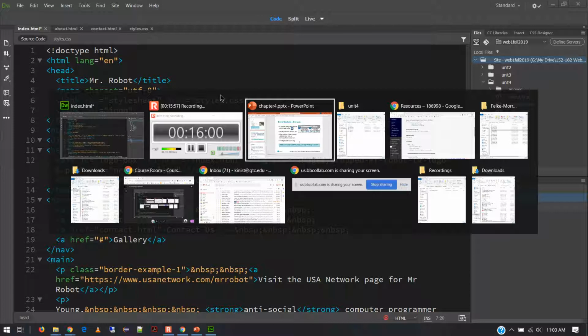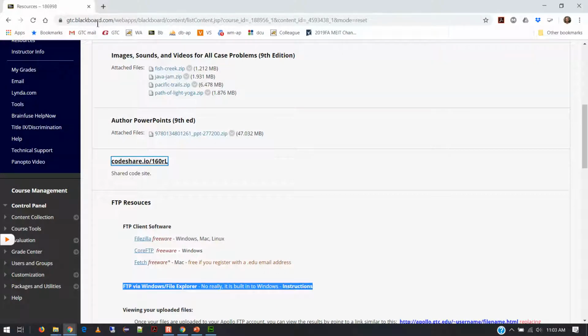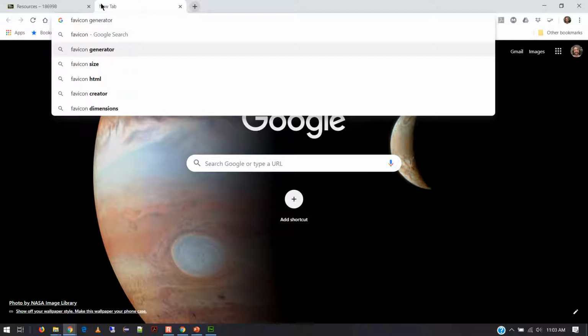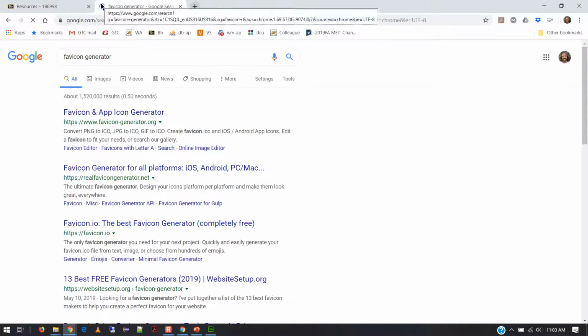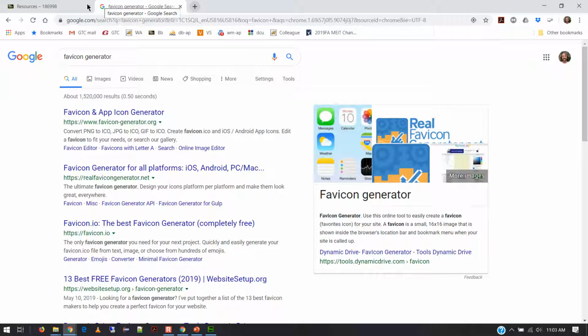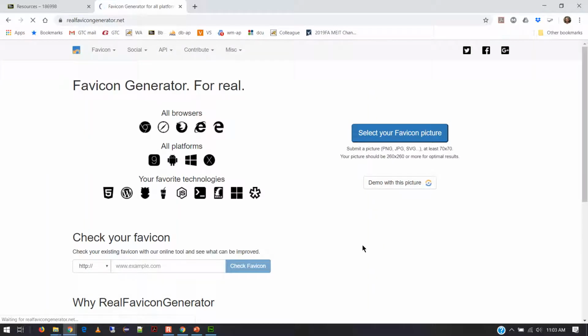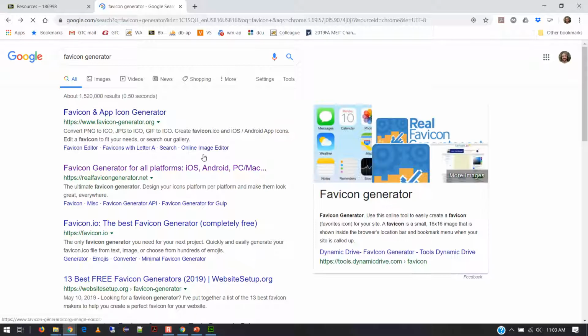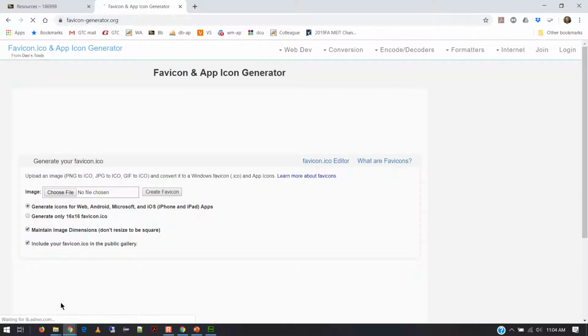But where do I get an icon from? Believe it or not, folks, there are websites that actually generate these icons. You see, I'm just Googling Favicon Generator. Yeah, that's my favorite one too. You come in here, and you can grab a picture and upload it here, and that will actually convert it. There's a couple of other tools. I've used this one before too.